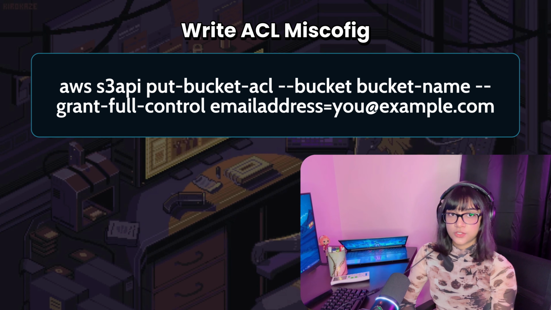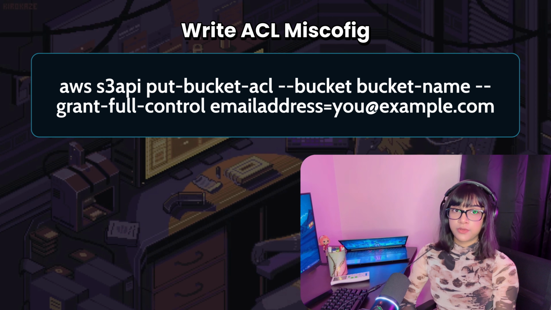And if this command successfully runs, then you have to definitely report it. Of course, you shouldn't give yourself all the permissions. If you're testing this out, you can give yourself a read permission and then report it.